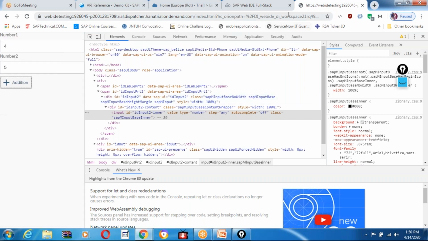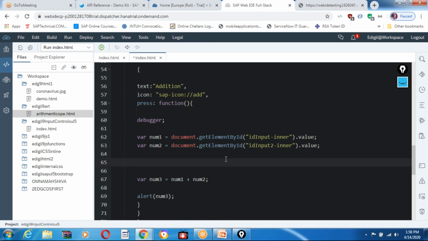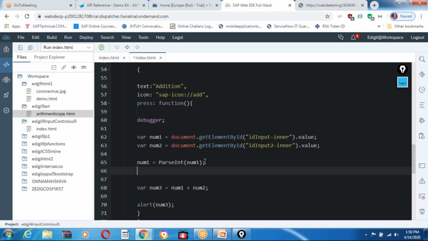So now what I need to do, guys? We did this thing. How can you convert string into number, integer? Type number. Someone? Num1 equal to parseInt num1. So this we used, guys, in the last class. Num2, which is equal to parseInt num2. We did this in the last class.